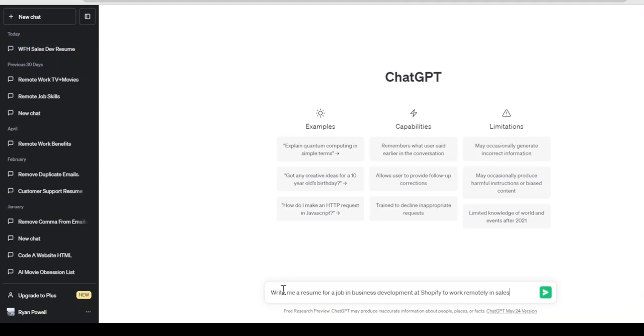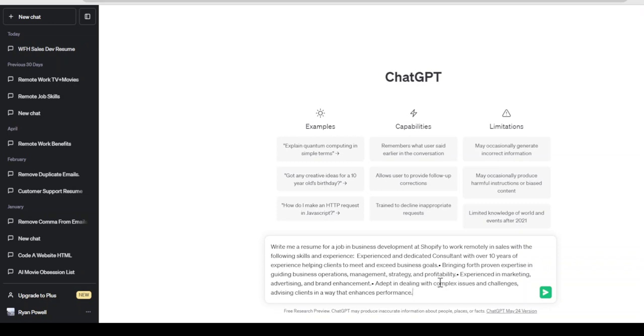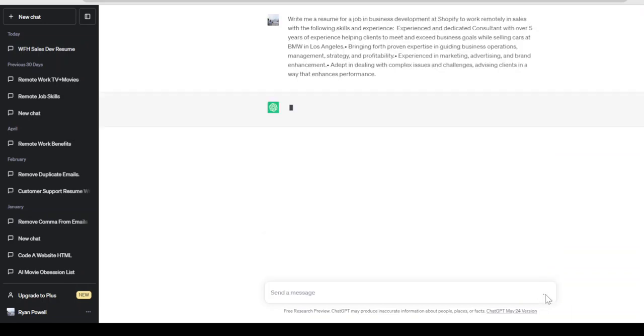in sales, with the following skills and experience. And then you're going to put the semicolon there. And then you're going to put all of that content that's already there. Or maybe for you, it's not over 10 years. Maybe it's over 5 years of experience helping clients meet and exceed business goals while selling cars at BMW in, I don't know, Los Angeles. Okay. And then let's see what ChatGPT comes up with. It's pretty quick.